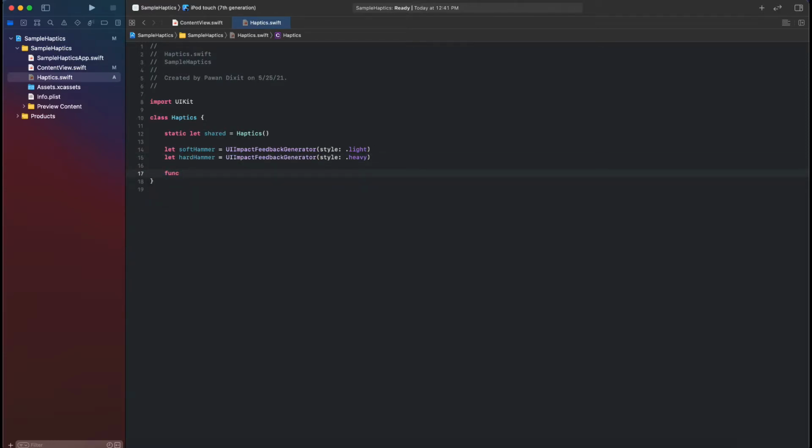And we will create a function called hit. And before we create this hit function, we will create an initializer. So whenever someone creates a shared instance of haptics to call the functions, the initializer will be called, and both our hammers, soft hammer and hard hammer, will be prepared.